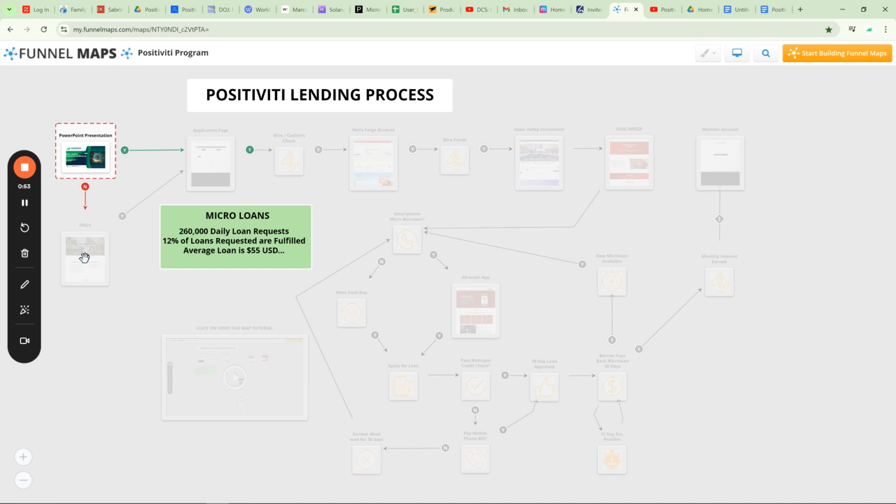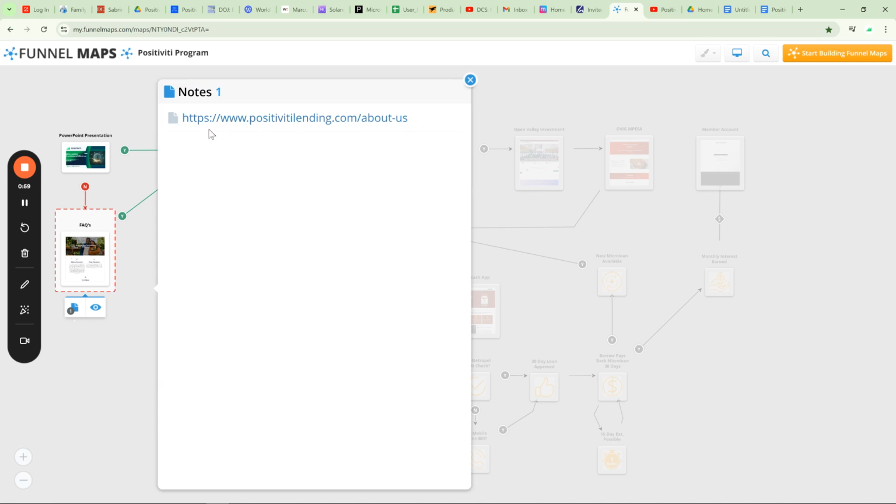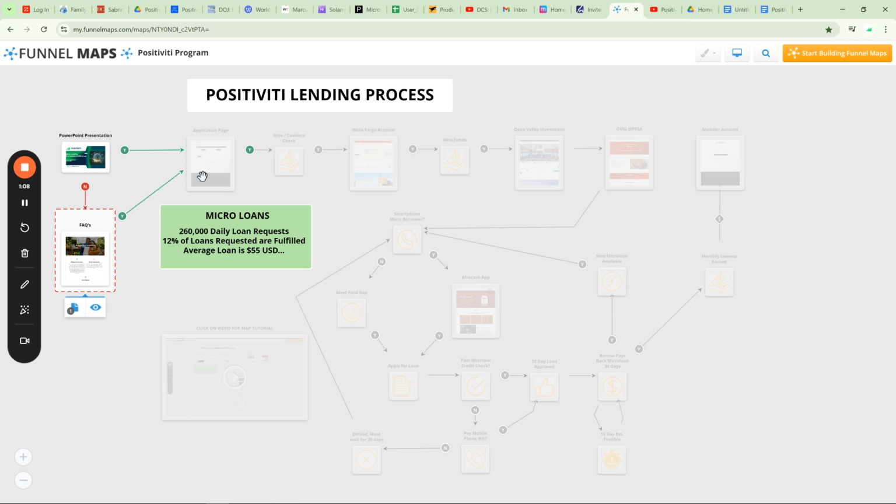If you still are not convinced or still need a few more questions answered, you can always look at our FAQs. You can see that by clicking here, you can get to our Positiviti About Us page where we have some frequently asked questions from potential micro lending members.